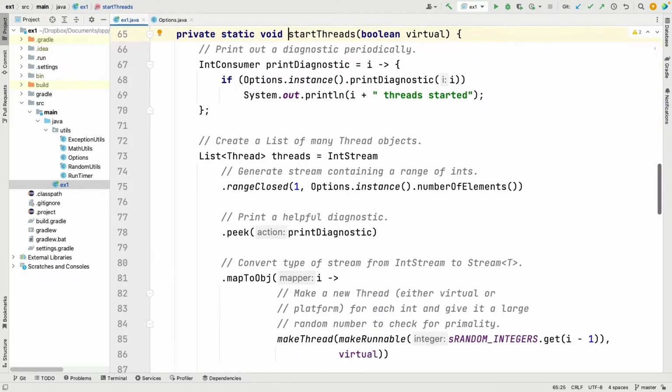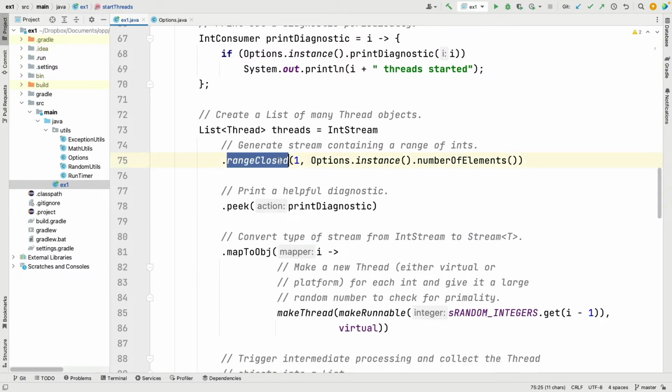And here's what the main program does. It iterates from 1 to the number of threads we've asked it to create, which will be defaulting to 2,000. And we print out a little diagnostic. Every so many iterations, we print out a diagnostic, so we don't just blast out diagnostics galore. So this is defaulting to, I think, every 100 iterations, it'll print out a diagnostic.